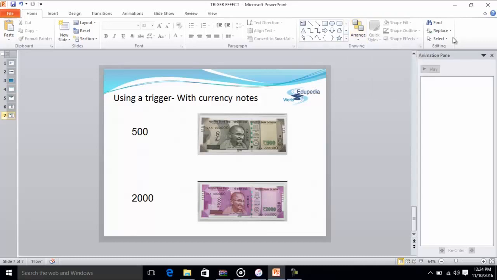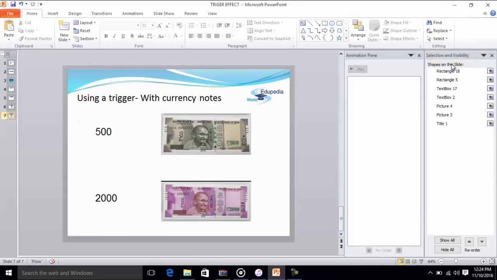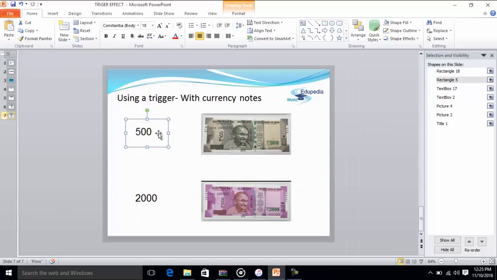So I have a selection pane here. I'll click under the home tab. You can see here, under the home tab on the extreme right hand side you will get an option, select, and you will click on the selection pane here. It gives you the names of all the objects here. Now this is your rectangle 8, okay, rectangle 18 and rectangle 5. So I'll rename this. Okay, before renaming that I want to do one more thing.